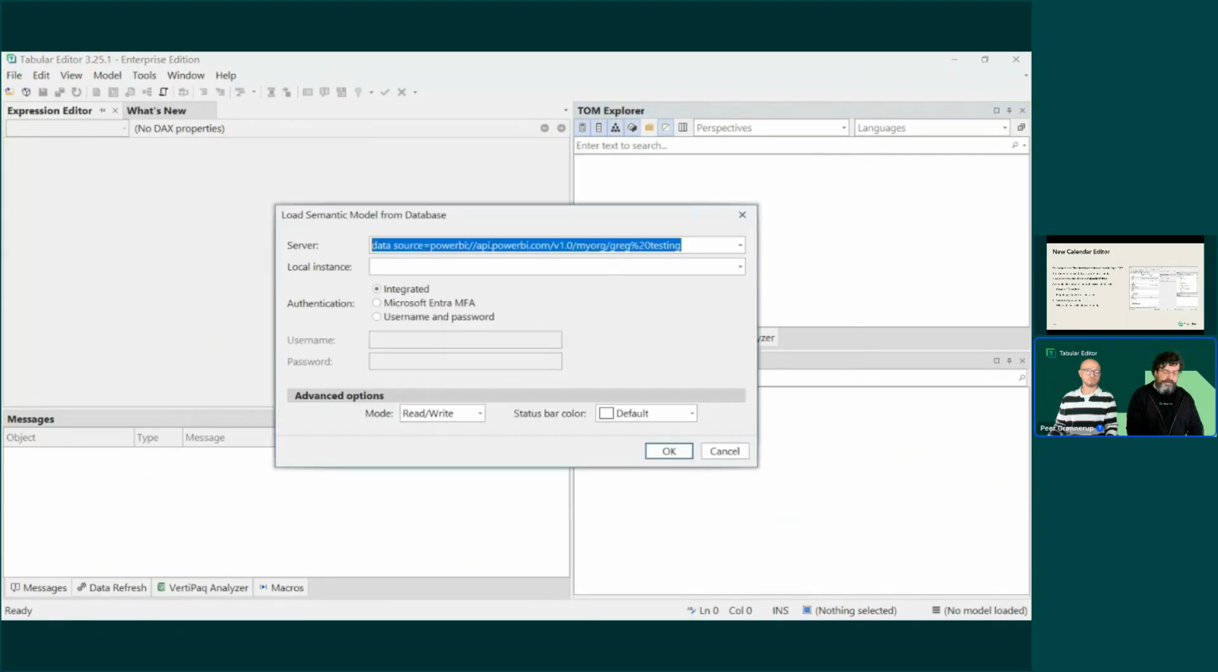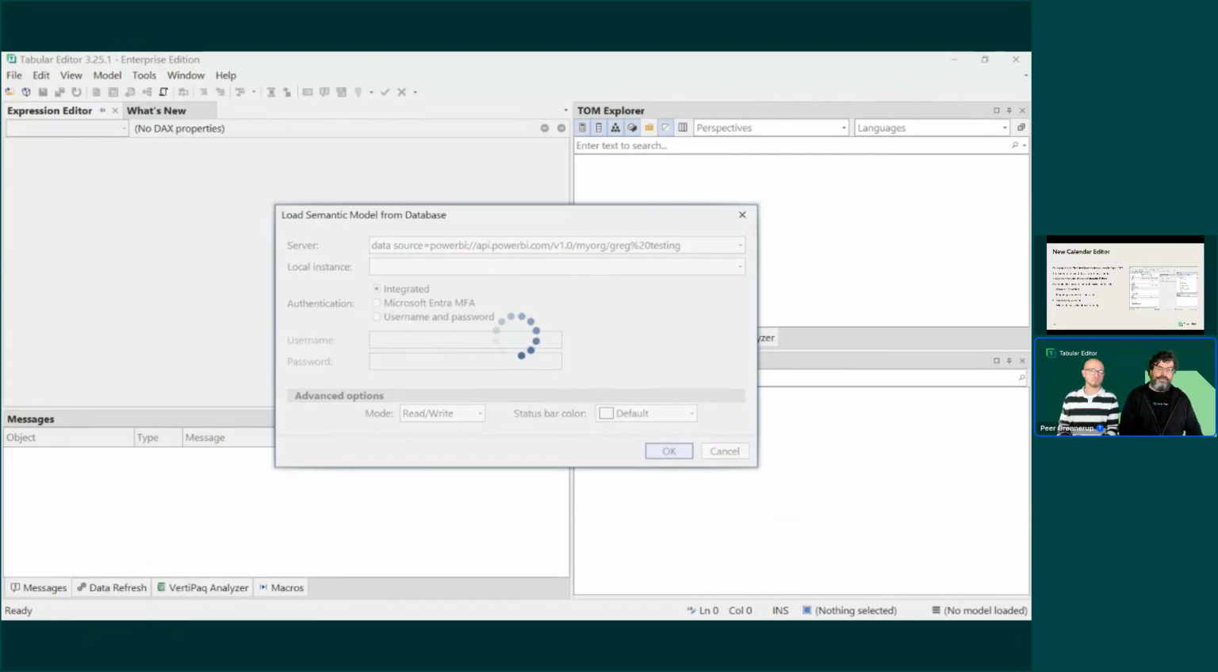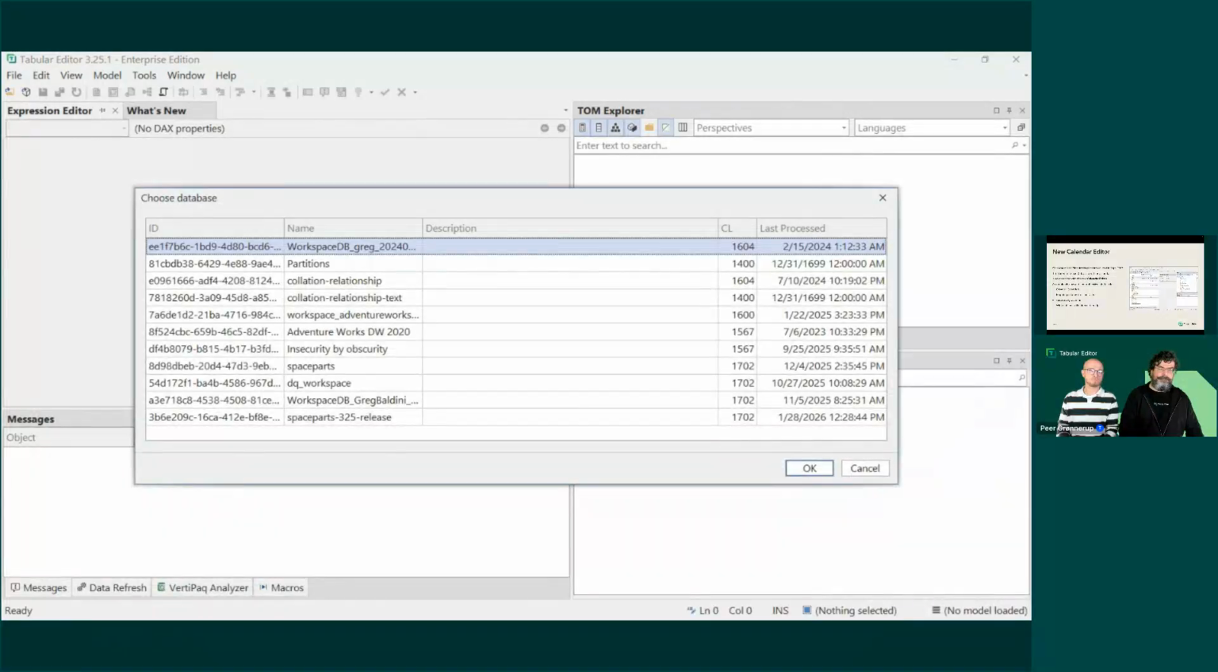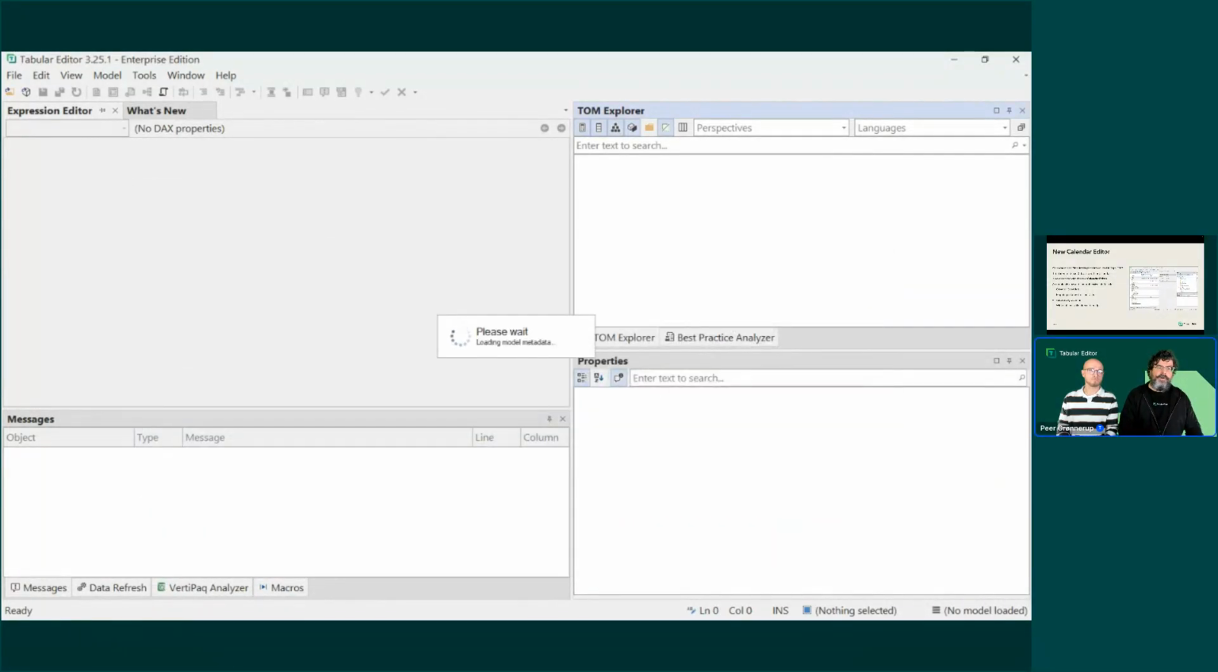And then we can open up a new model. I'll open up something I've got in my testing workspace, and we'll be able to see and use these new best practice analyzer rules. I'll open up this space parts model that I've got for the release. This is live connected to something I've got in my workspace, and then we'll take a quick look at these best practice analyzer rules.